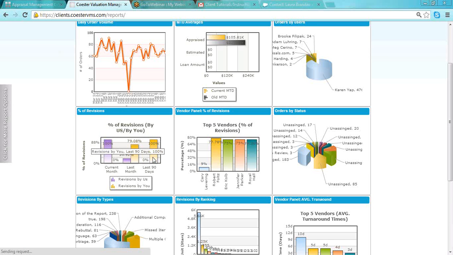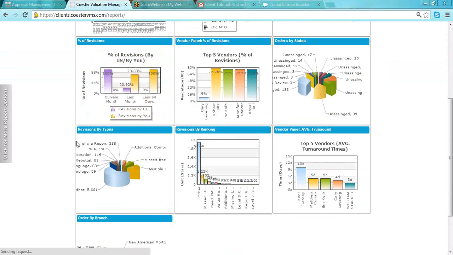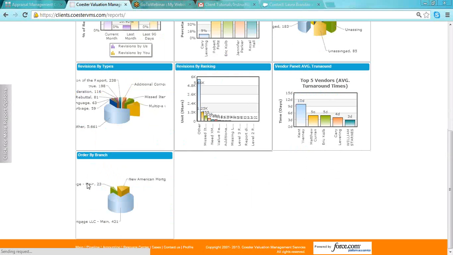Percentage of revisions by us at Coester, by you as the client. Revisions by type, so any additional comps, FHA verbiage, additional language needed, or other. So it's going to give you a complete breakdown of what revisions are being ordered. Revisions by ranking, vendor panel average turnaround time. So it's going to give you your top 5 vendors or appraisers that you use and their turnaround time. And then orders by branch.